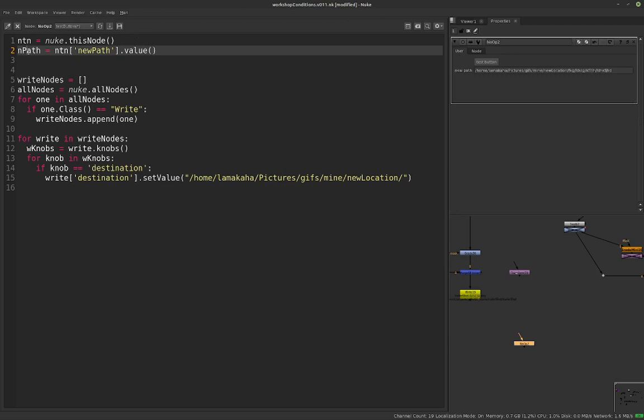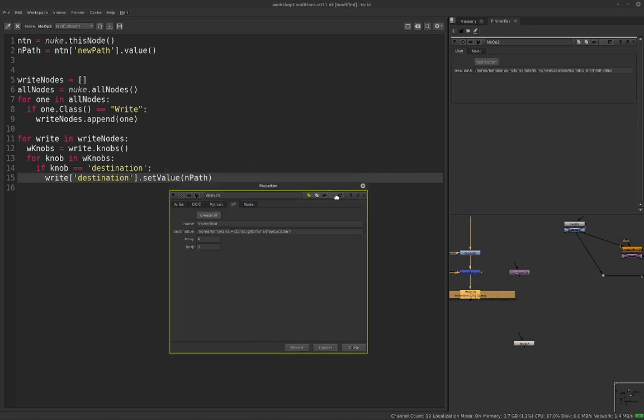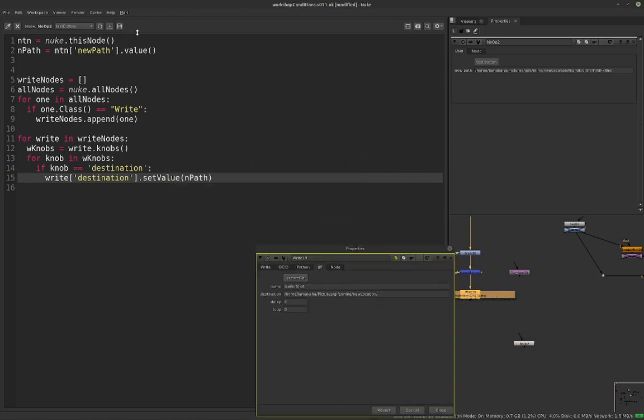Okay, so now we have the variable. Basically it will go inside the same node that we're executing, collect the value of a specific knob, and now we can say take this variable and set it here. Easy. Now let's check if it works. First of all, I need to save it. Right now it's saved inside of this NoOp. Test button, execute, boom. Let's make a different one. Execute, bam, different. Execute, different.